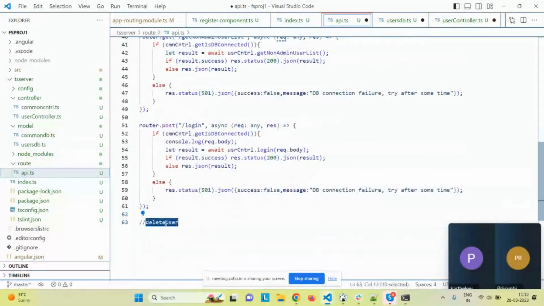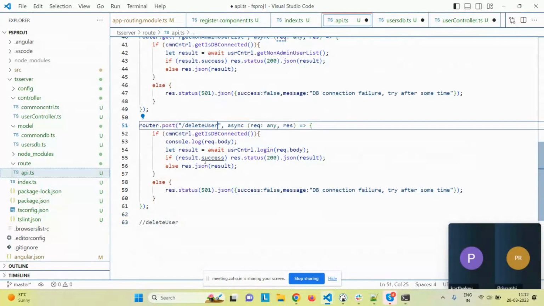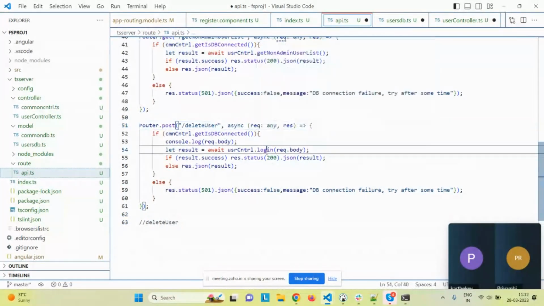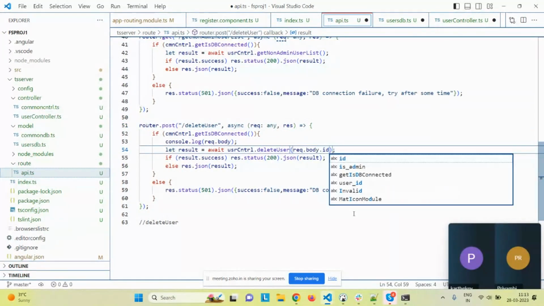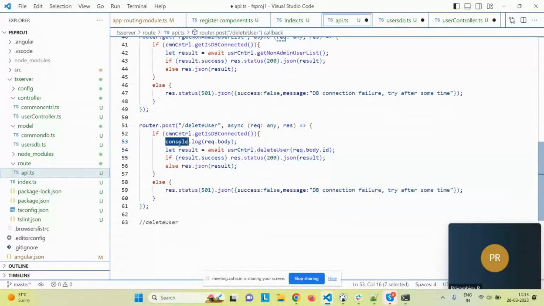So delete user, copy paste. Instead of login, I put delete user, request.body, request.body.id. Request.body means it is the entire param. So I want ID to be passed. ID is the one I want to pass from the end user. So that ID, I want to use it here. Make sure you have a console log so that in case there is a mistake in the syntax, you will come to know from here.